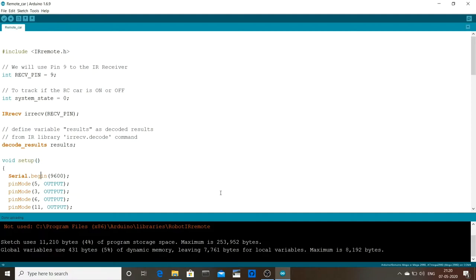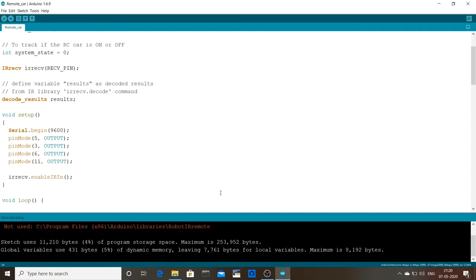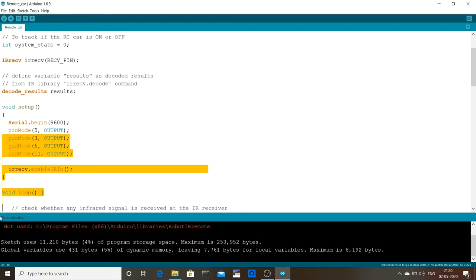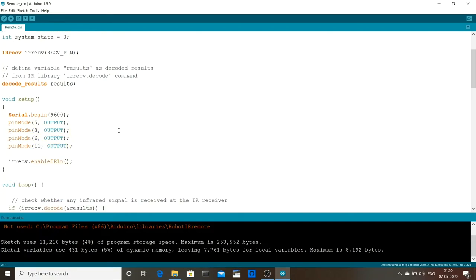Now let's look at void setup. The first thing we'll do in void setup is start the serial communication at 9600 baud. Next, we set pin 5, pin 3, pin 6 and pin 11 all to output, because those are the pins of the motors, so then we can control the motors nicely.